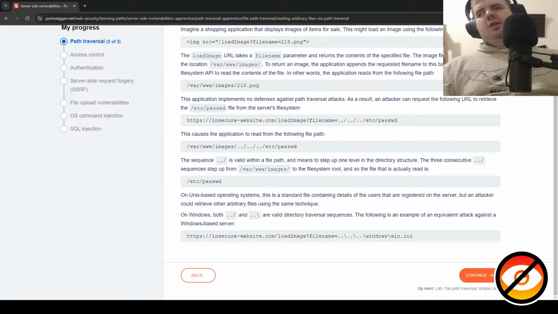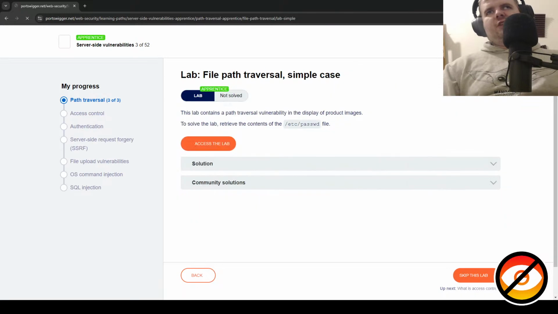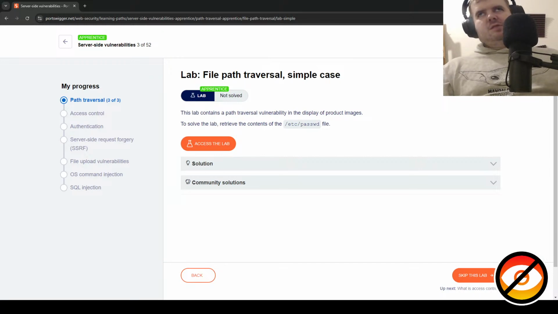Okay, so we now have a link to continue and a link to go back. So far, this isn't very interactive yet. I'm assuming we're going to at least get to try this at least once. We'll have to see. Lab: file path traversal, simple case. So we're now going to see how accessible the labs are. That's really the one thing I want to show on this particular service.